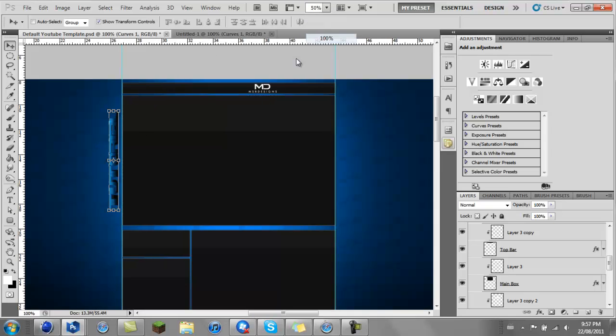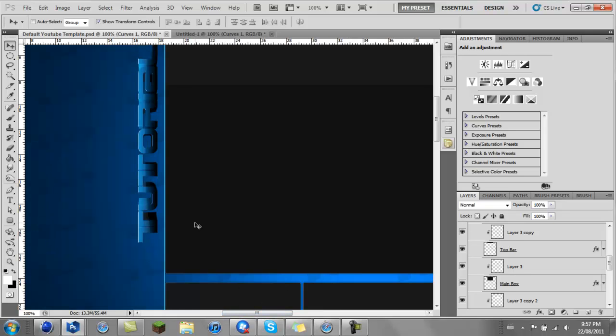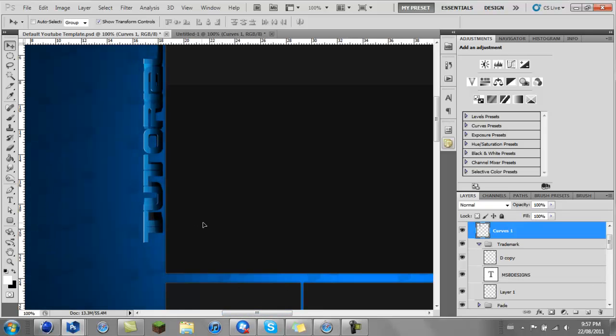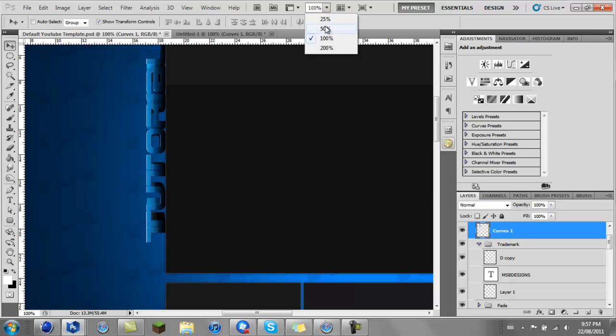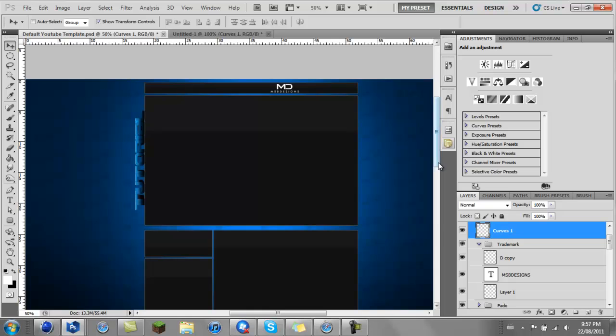I'm gonna zoom up. Press Control H, it'll get rid of all the lines and the guides and all that crap. And there. So far we have this. This is looking pretty good for a basic background.